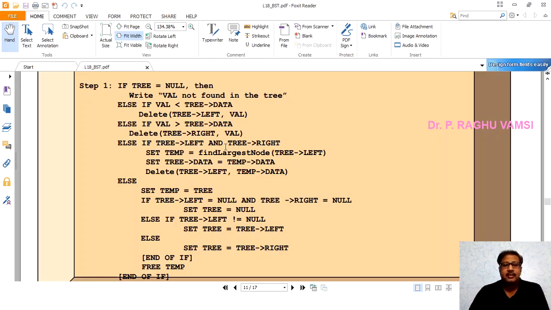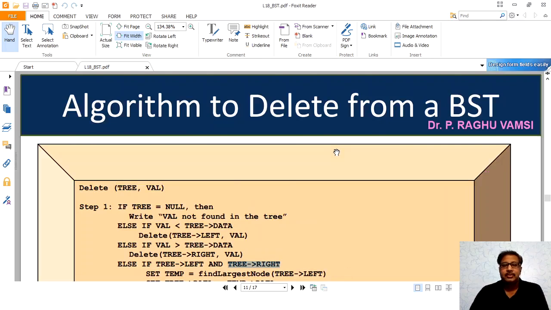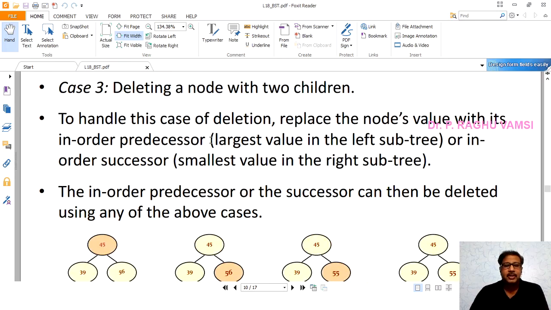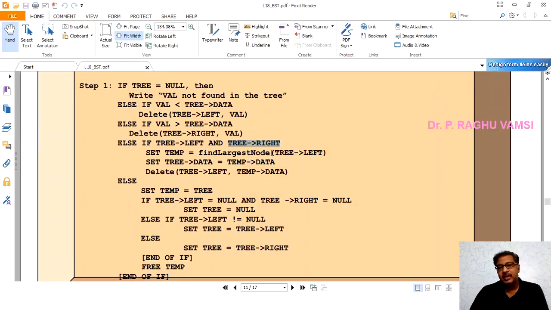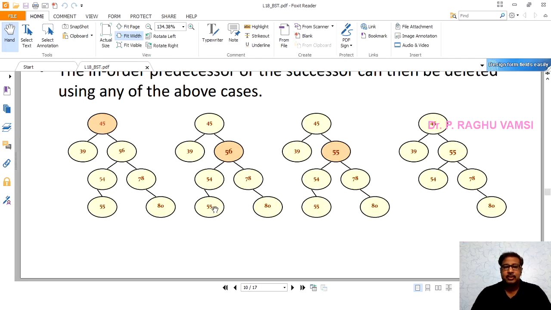So here, tree left is not equal to null and tree right is also not equal to null. Then set temp equal to the largest node in the tree left. This is the in-order predecessor we are going to identify. Finding the largest node means finding the biggest number in the left subtree of the identified node. Then tree data is equal to temp data, that is, the temp value is placed in the node, and temp data is deleted from the left subtree of the deleting node. In this example case, it is 55.